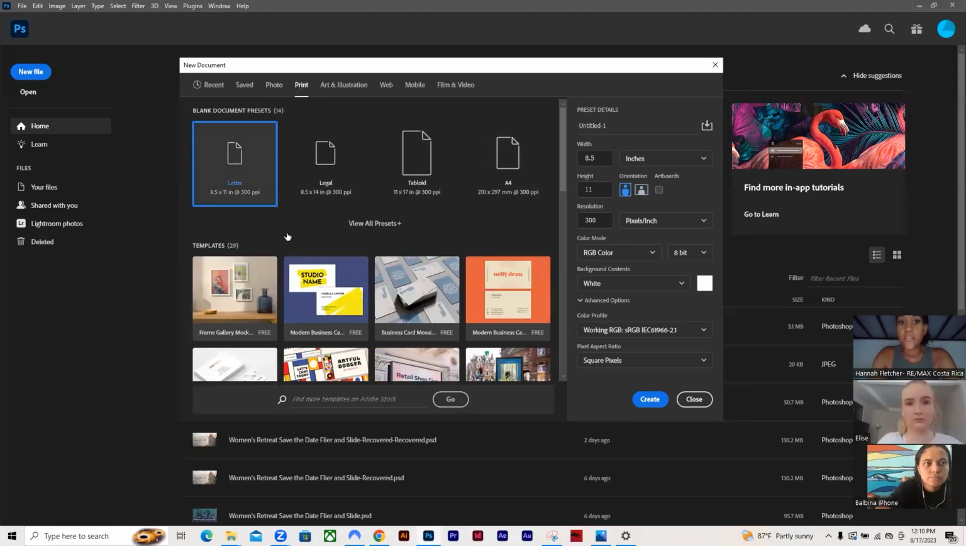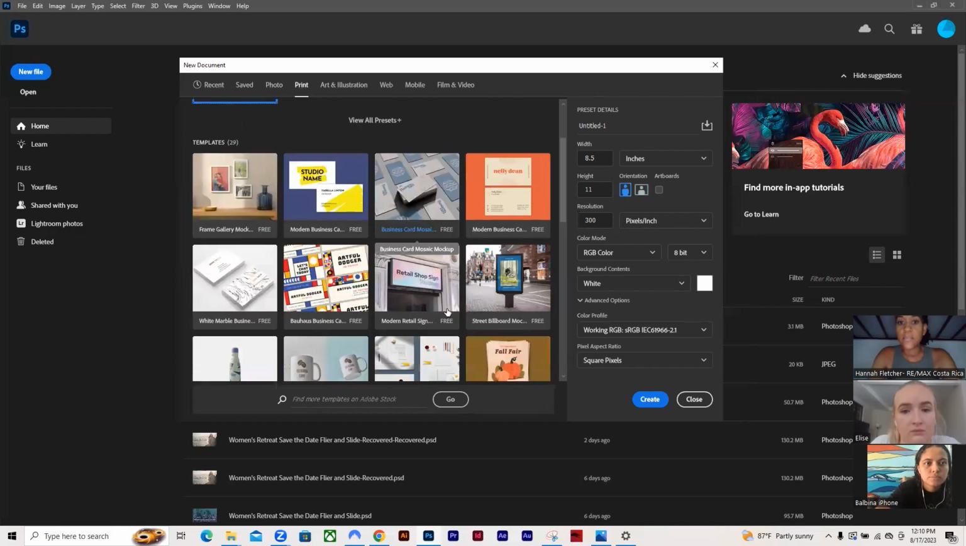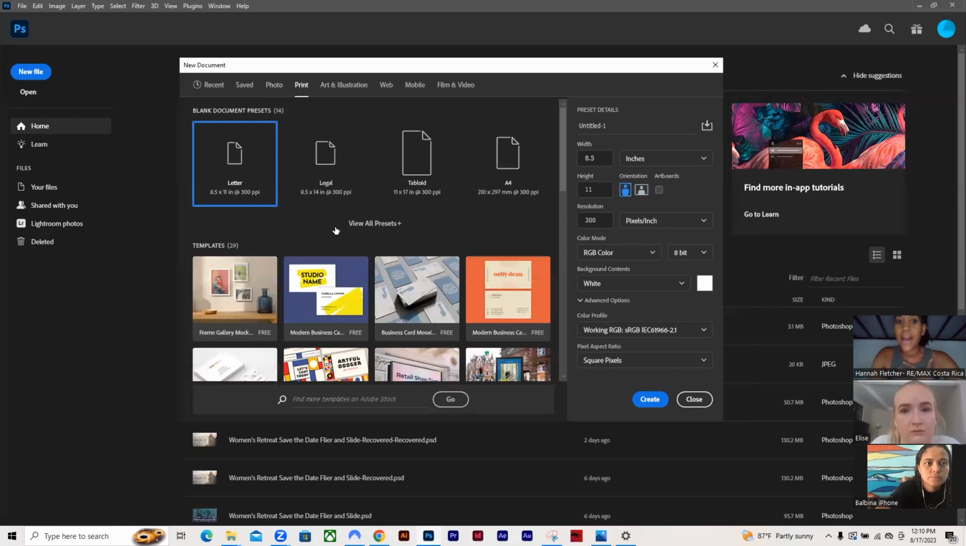They have prints. If you want to do any kind of layout, you see here in their templates they do have a business card layout. They have different things like that. So you can do layout in Photoshop. I usually don't do layout in Photoshop, but I have. I actually recently did something.